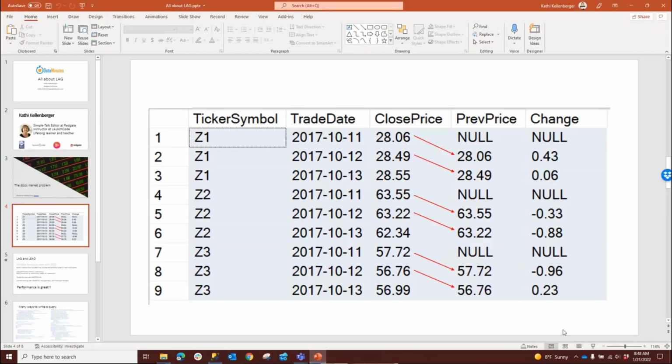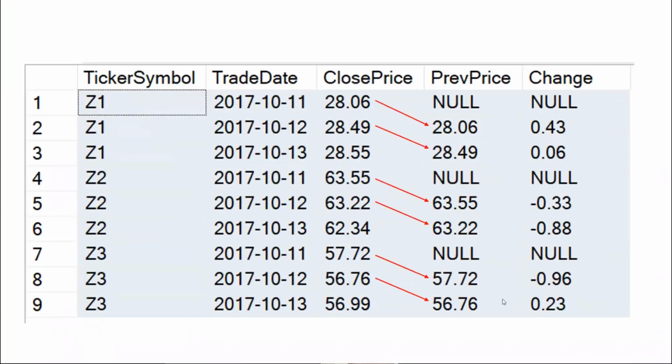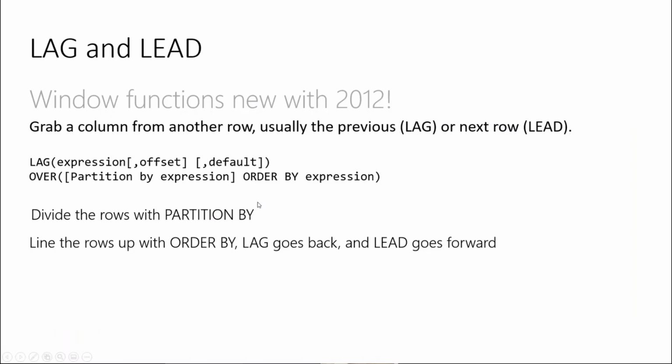Let's go back to the slides and see a little bit more about this. What in the world is this function called lag? Because most of the time, you're going to have to join the table to itself, and I didn't have to do that. So lag and lead, there's another function called lead that's a companion function.